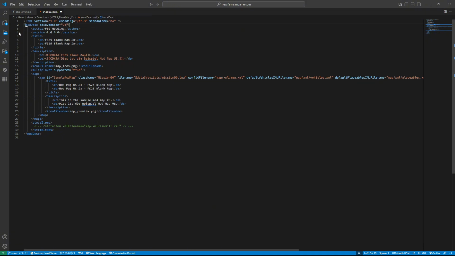So we have a few things here. We have the author, so that would be us. The version, if you're pushing this to Giants, your version should always be 1.0.0.0 the first time you send it. Even if you do a ton of updates before you send it, you still need to have that as your first version that you send to Giants. Otherwise, they will send it back.